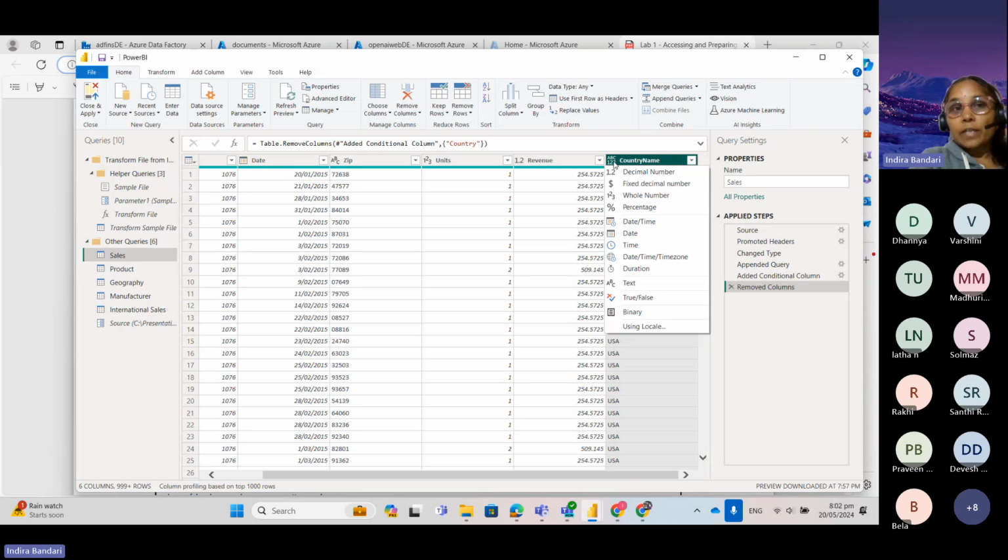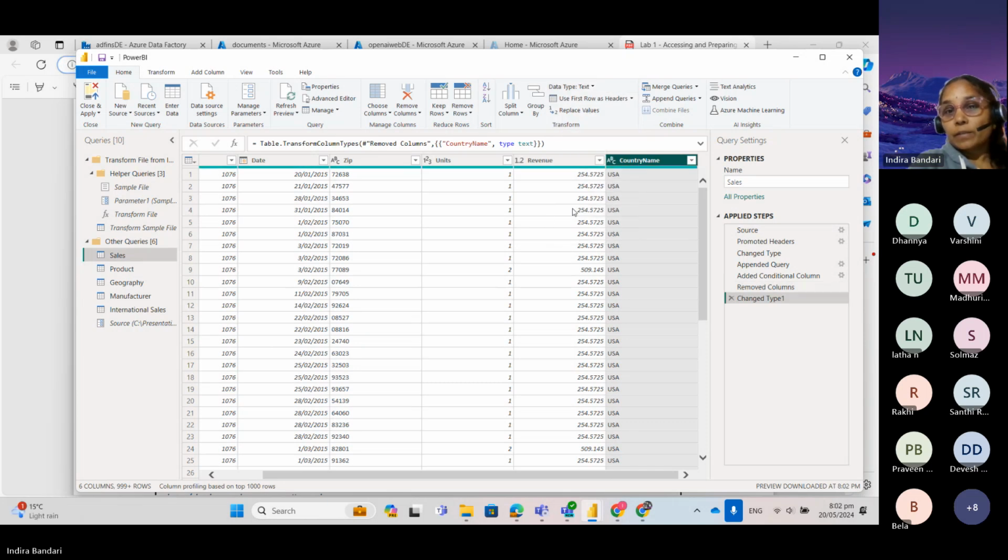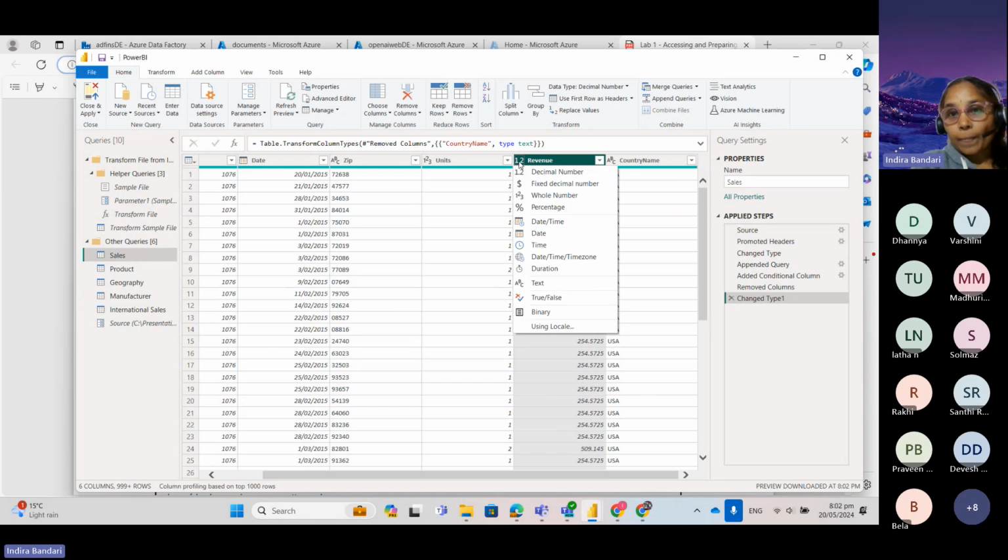You can change the data type either by clicking on this ABC123 icon, or you can change the data type here. Here also you can change and say to change it to text. And for revenue, what we need to change that to is fixed decimal number, which is the dollar.